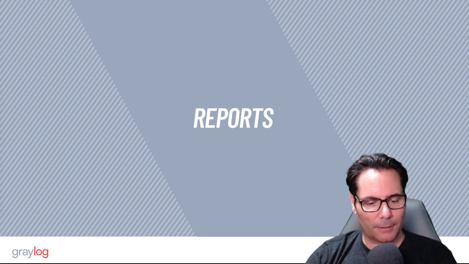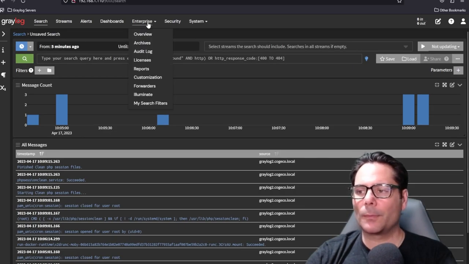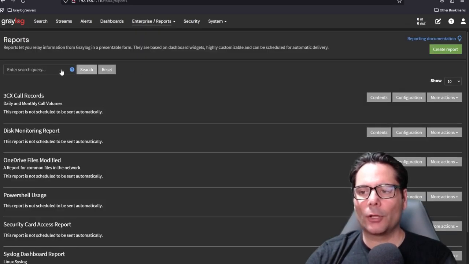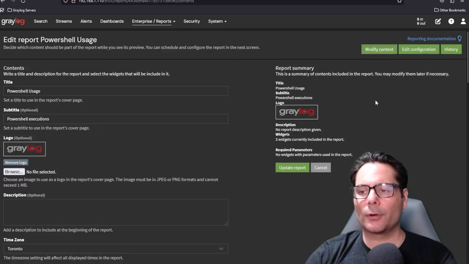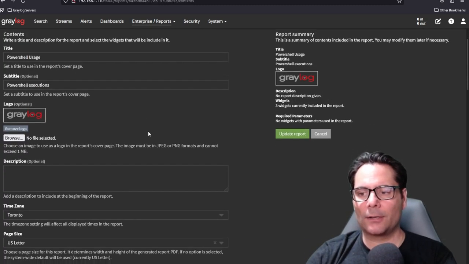So let's have a quick look. You'll see here under the enterprise menu, under reports, I'm going to look at one report that I created for PowerShell, for some of the PowerShell uses we talked about earlier. So here is where you can define the title and subtitle. You can upload a logo that'll appear in the report.